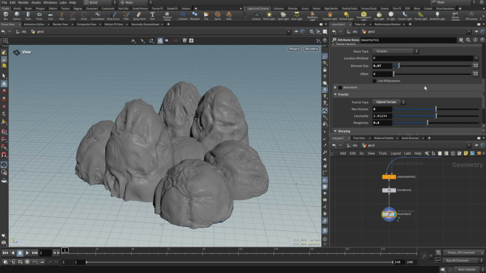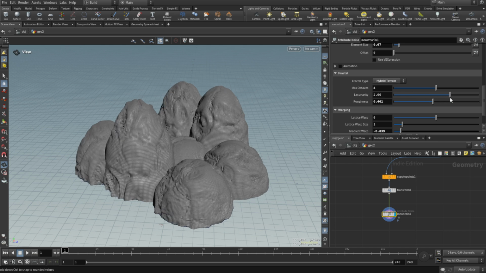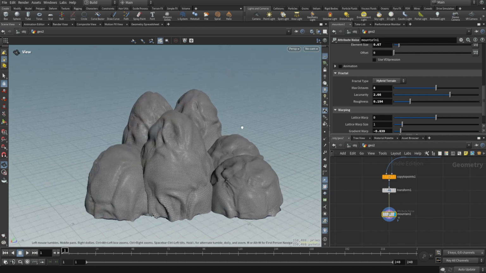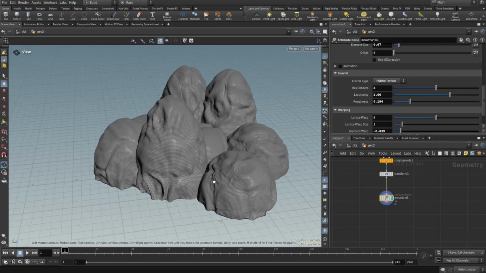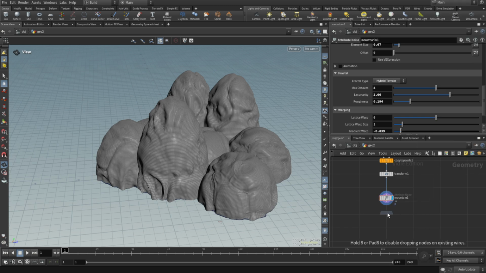Maybe we're gonna play with fractal just a touch. You don't need to get too many details right away. We maybe even reduce the roughness at first just to get this initial distortion of those shapes, right? So then I want to melt them a bit together. So let's go VDB from polygons.